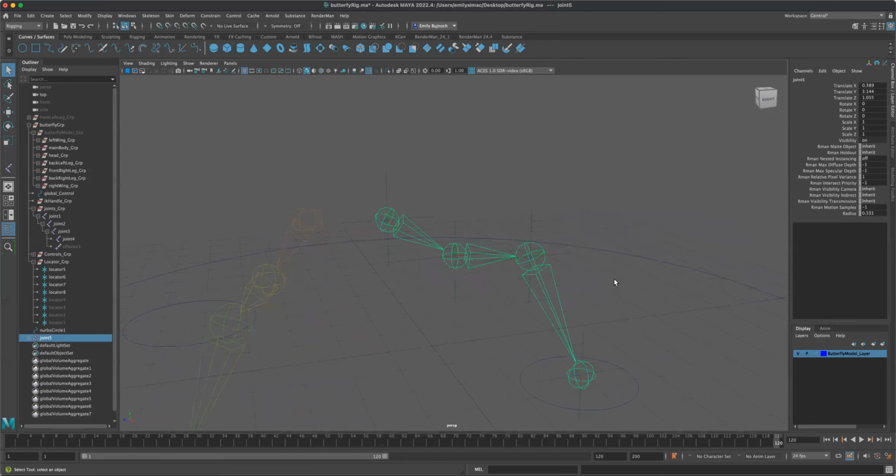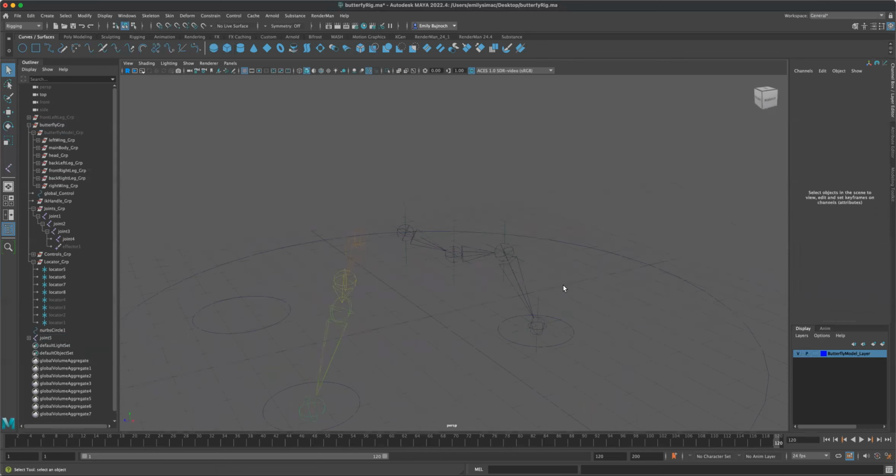I'm going to hit Q to quit. And now I've made these joints. You'll notice that right now they're pretty much not colorized because there's no skinning or binding to them yet. Also, I haven't created an FK handle.